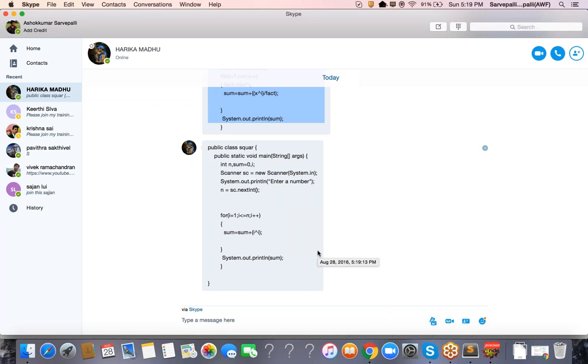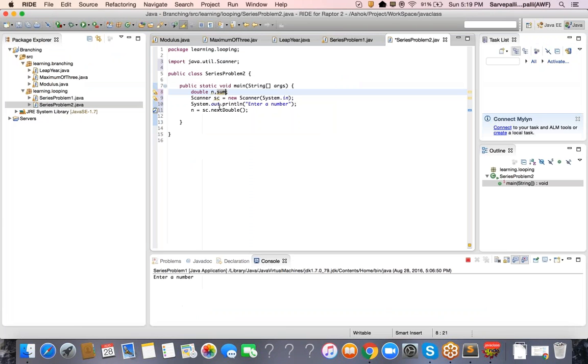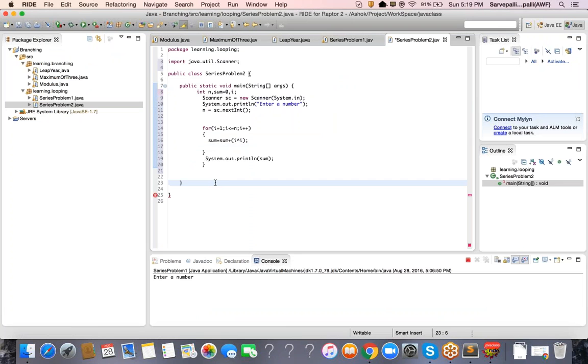You can use math.pow every time. Why are you using this caret? This is a correct solution, but see here. So this is a program.